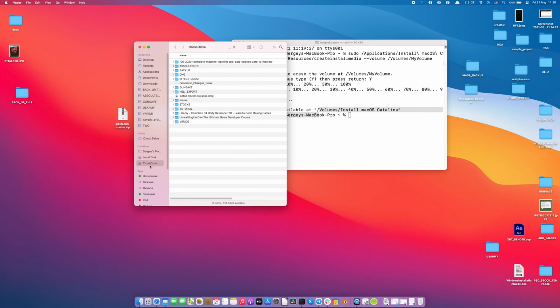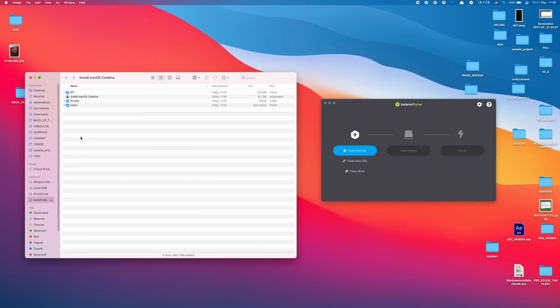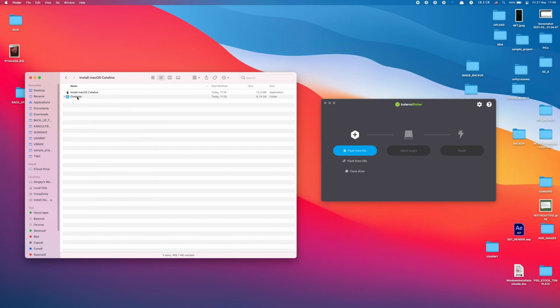Okay, I will unmount, and that's pretty much it. We created a bootable drive of any version, actually, of macOS, like Mojave, Catalina, Big Sur, any version. And if I want, I'm going to check as well, using this app. Okay, that's pretty much it.